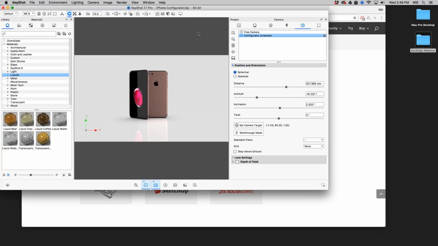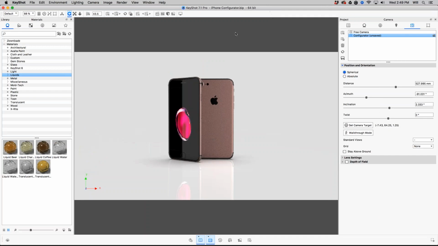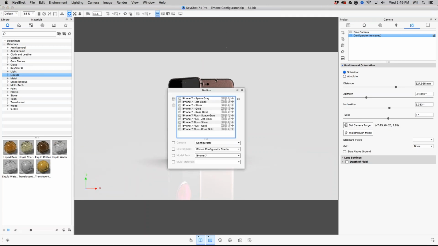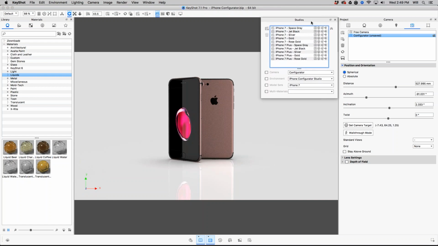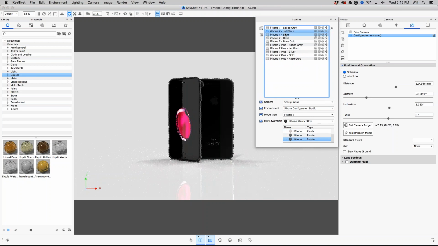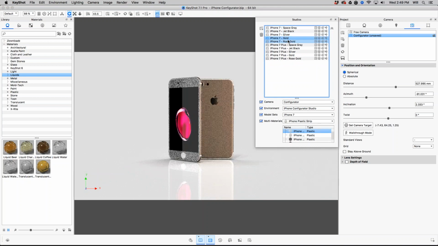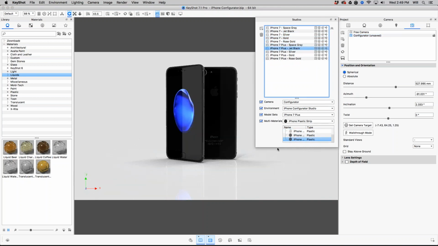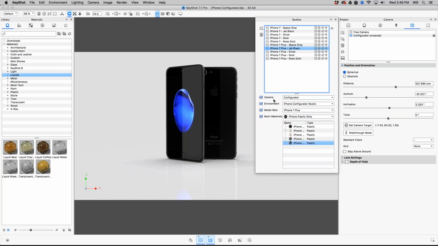And there's lots of different use cases. It just really depends on how you or your team might use it. So if I bring up our studios with the hotkey U, we can see this is the thing I didn't quite show you, but this is the behind the scenes. These are the studios that I built, and when I click on those, we see our predetermined configurations as far as colors go. So when you're in a studio, you have an option to choose a camera, an environment, a model set, and a multi-material, and you can just configure or customize each of these as needed.